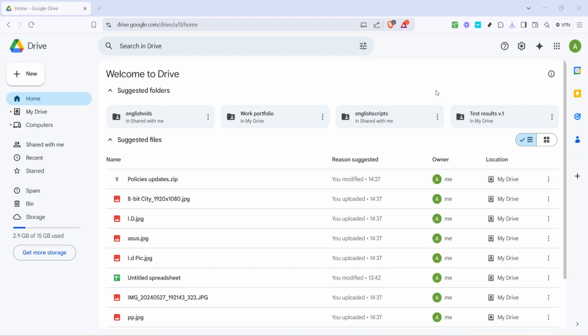In today's video, I'm going to teach you how to change your Google Drive password, a crucial task if you want to keep your account secure or if you suspect unauthorized access. Let's dive right in and walk through the process step by step.